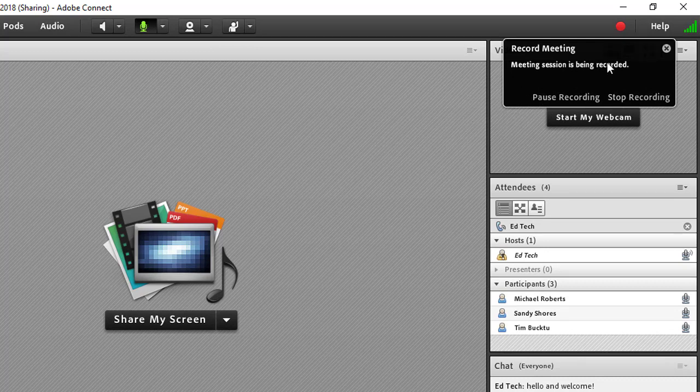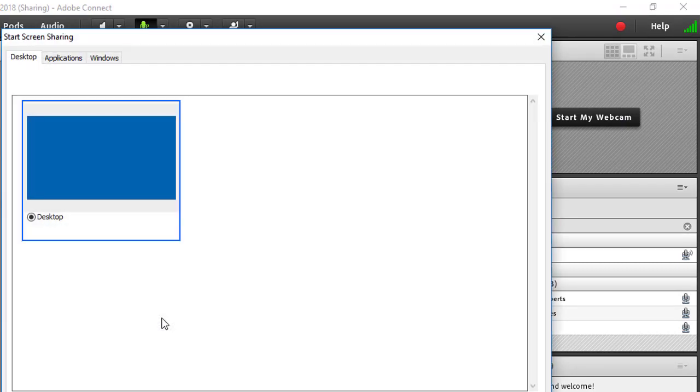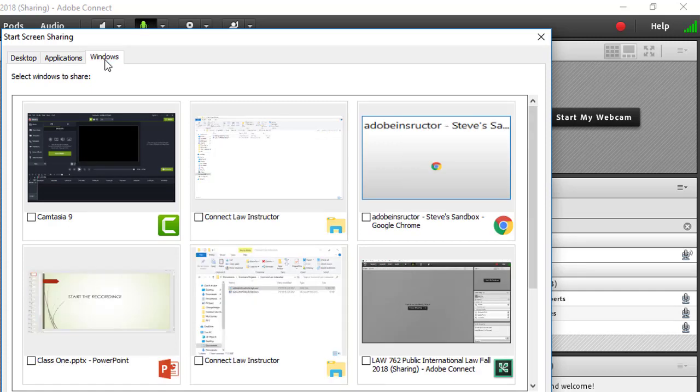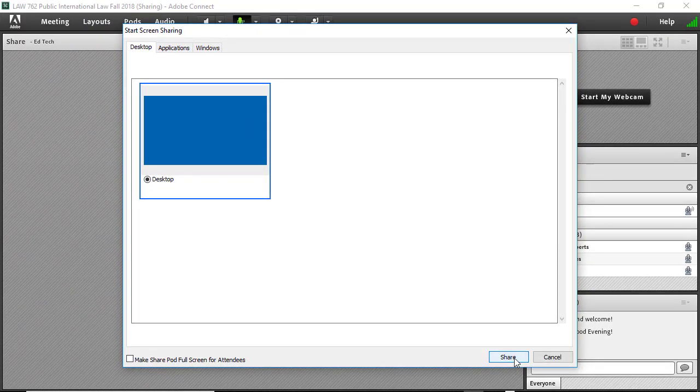Now that the recording has started, click the large Share My Screen button to begin your presentation. The tabs along the top allow you to share your entire desktop, or only an application you already have running, or only a single window on your computer. The easiest to understand is full desktop sharing, where participants see everything you do on your computer.